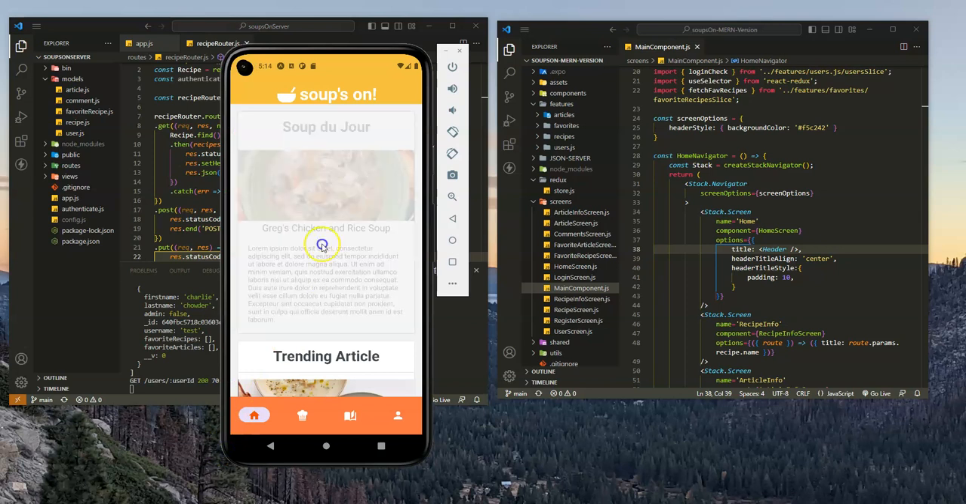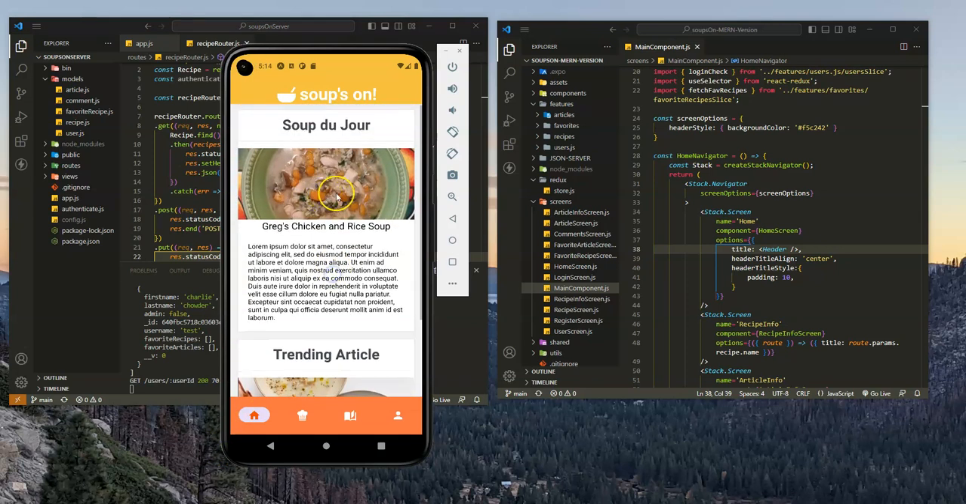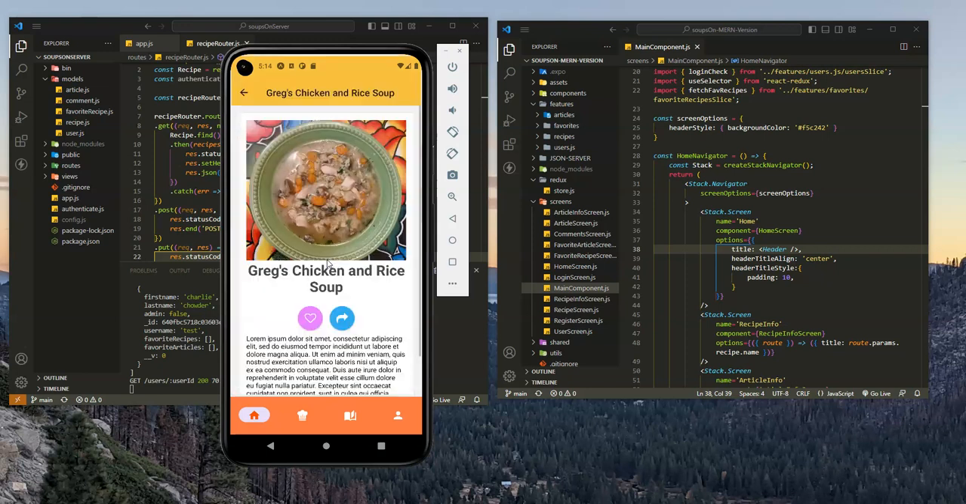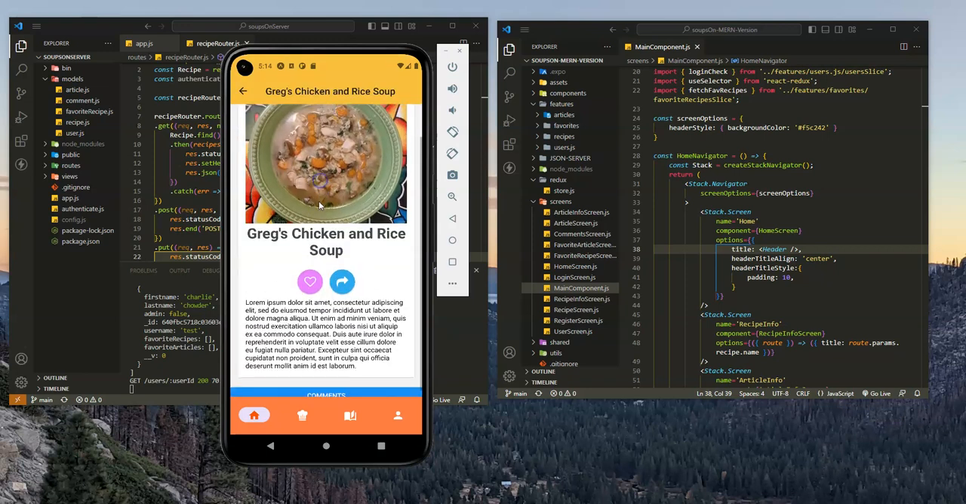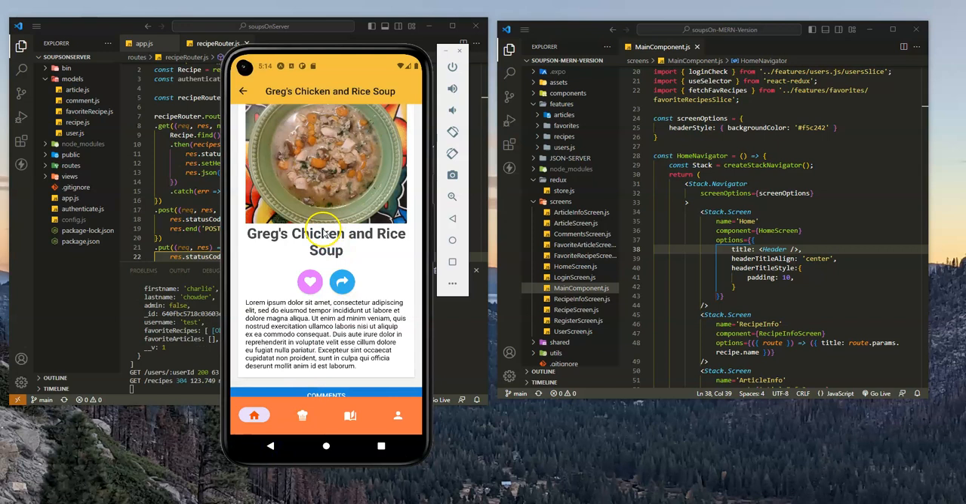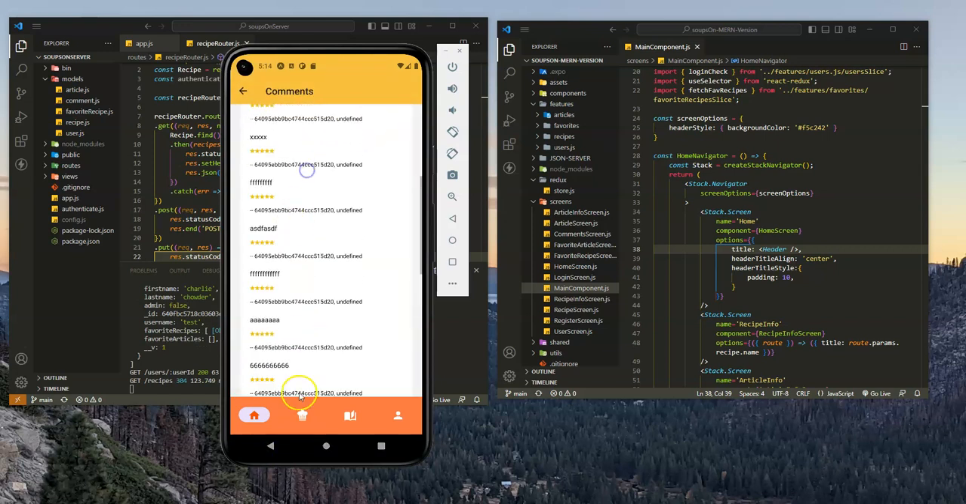So back on the home screen, we have two cards. We have the featured soup, we have the featured article about soup. And so each article has an info screen where you can favorite, you can share, and you can comment. And so here you have a bunch of test comments.